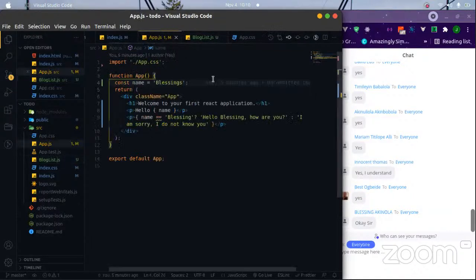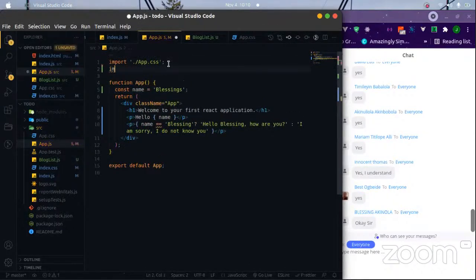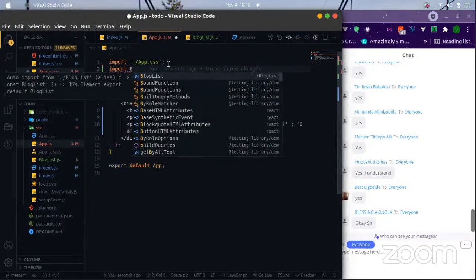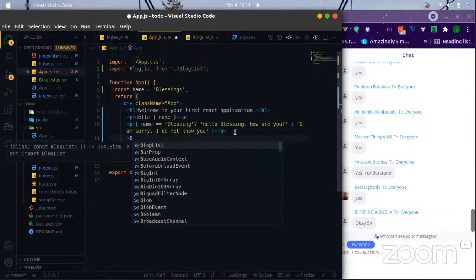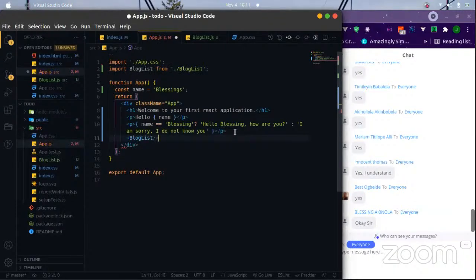So to do that, we could come down here and say import. What are we importing? We're importing BlogList. So we say BlogList. Once I press enter, it does everything for me. It shows import BlogList from BlogList. And I could just come down here and write a div and call this BlogList.